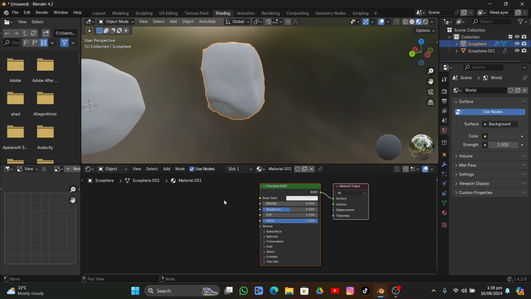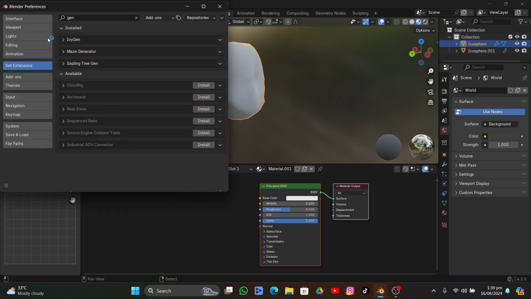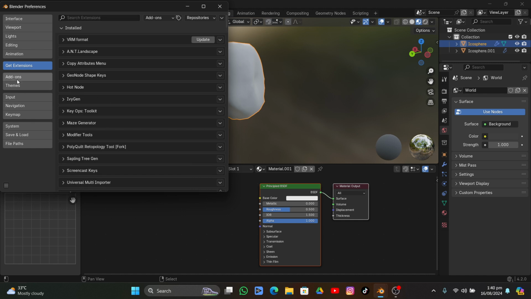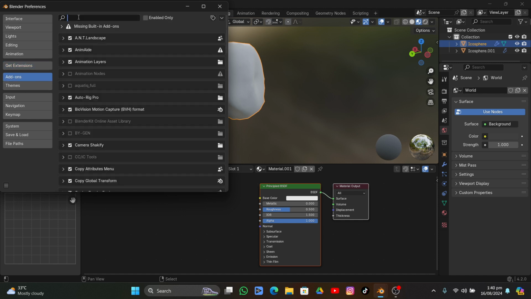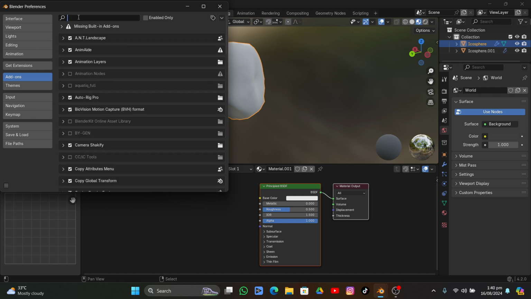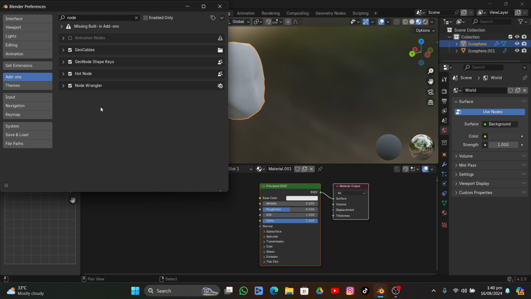Okay, so for this video I'm using an add-on called Node Wrangler. If I go to edit, preferences, in get extensions I can search for Node Wrangler, which is already turned on. I think I got it in add-ons already. If you don't got it, just get it from the get extensions tab. As you can see, it's already turned on, but you need it.